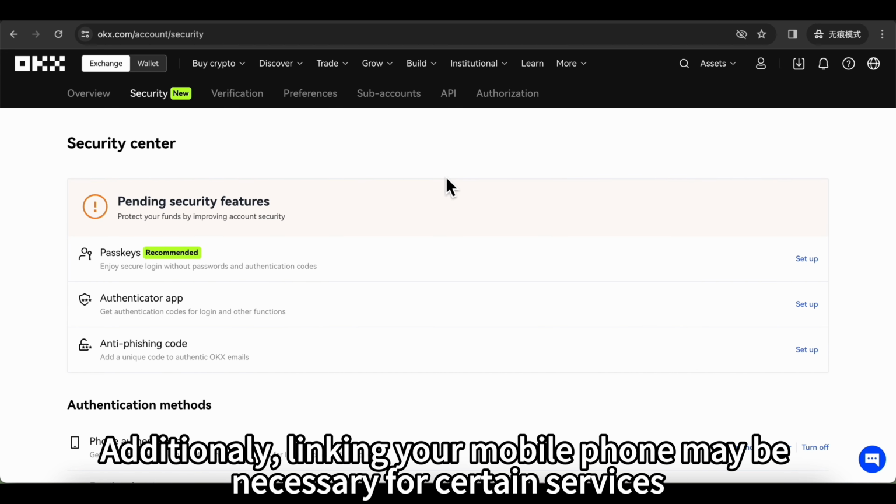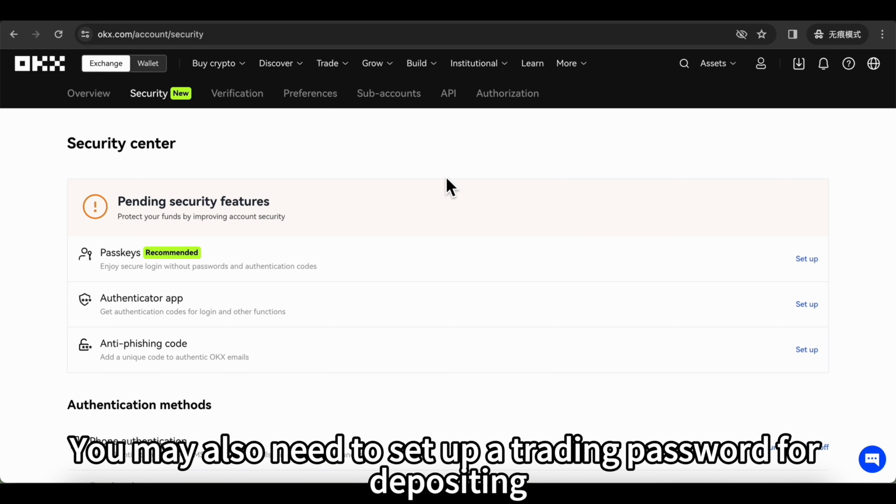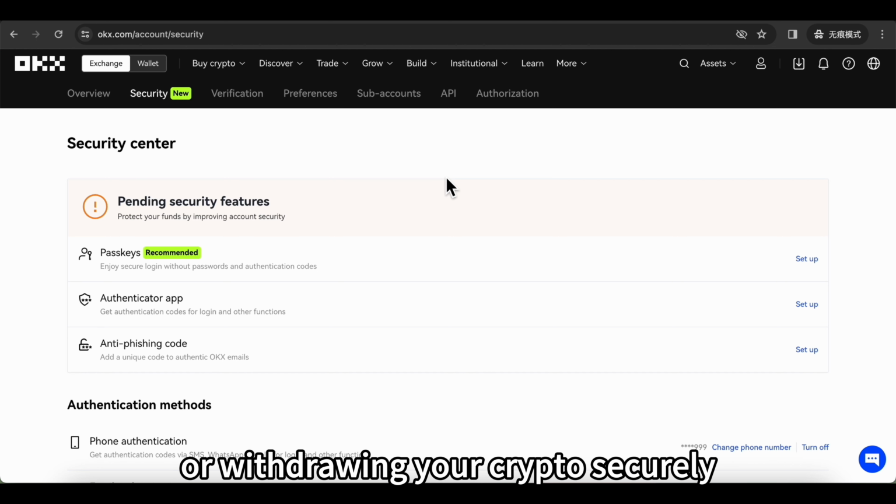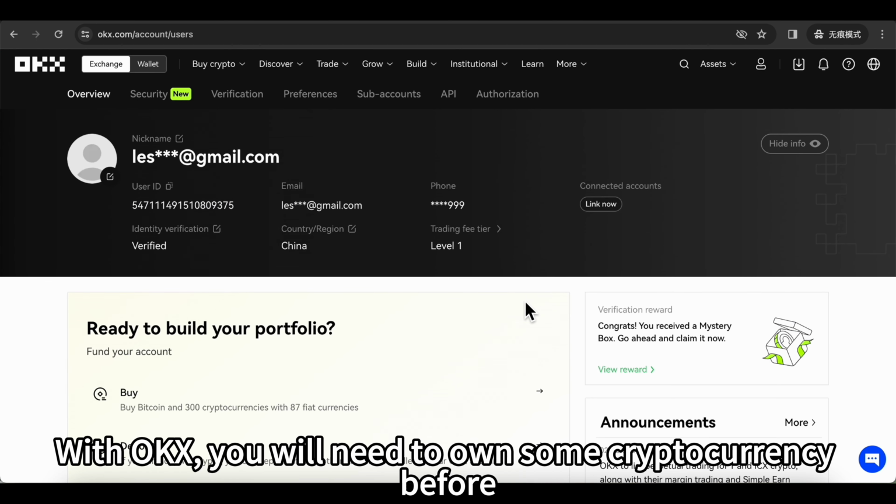Additionally, linking your mobile phone may be necessary for certain services such as buying crypto. You may also need to set a trading password for depositing and withdrawing your crypto securely. With OKX, you will need to own some cryptocurrency before diving into trading.